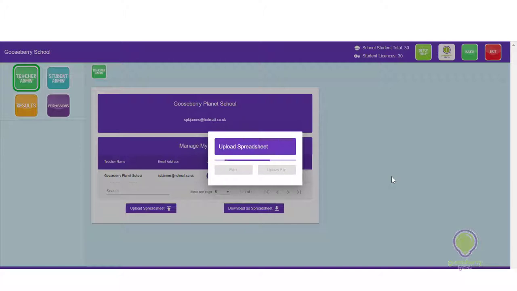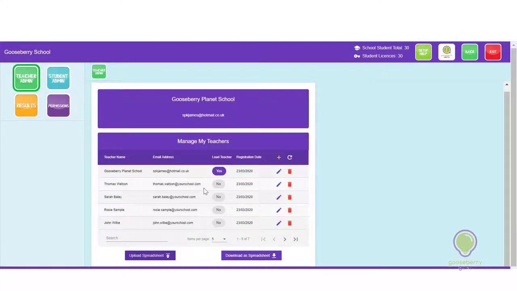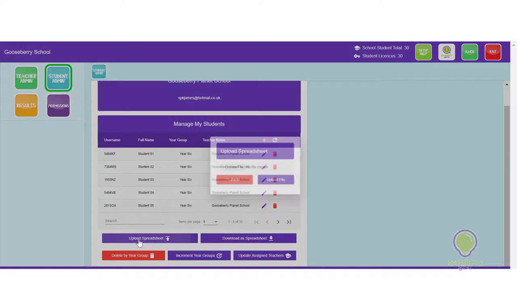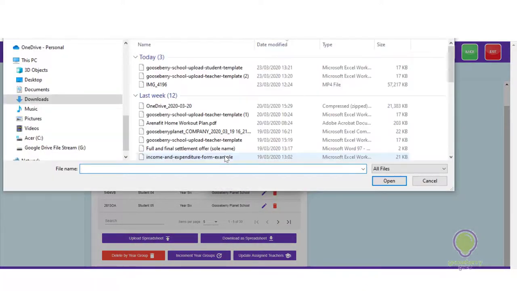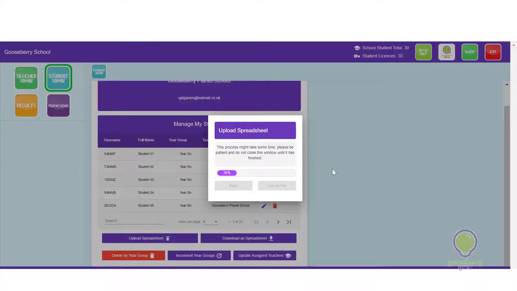So just wait for it to upload the spreadsheet. So as you can see, it has added all of my teachers, and now I want to add my students. So again, I've already done this. There's a student one that I'd already worked up, so I'm going to upload that one.